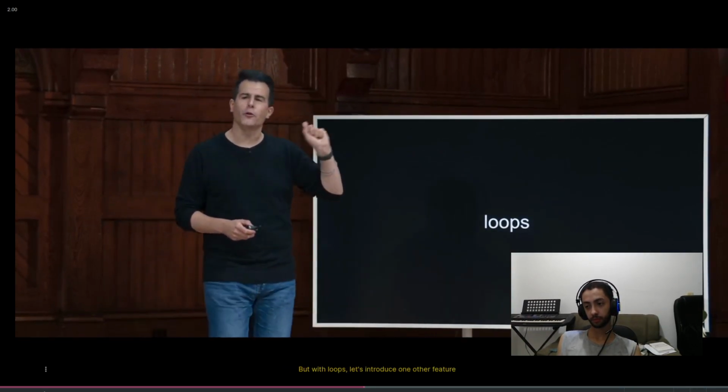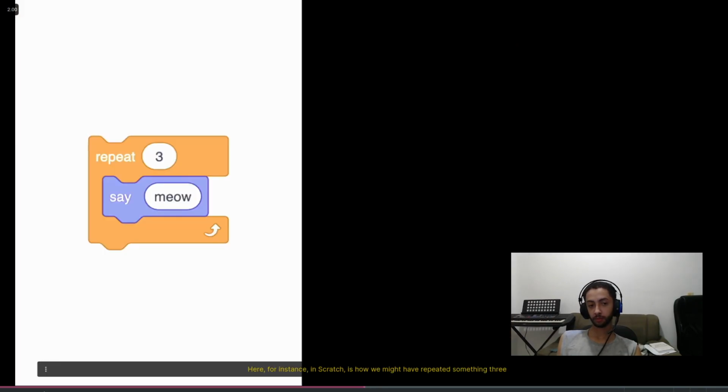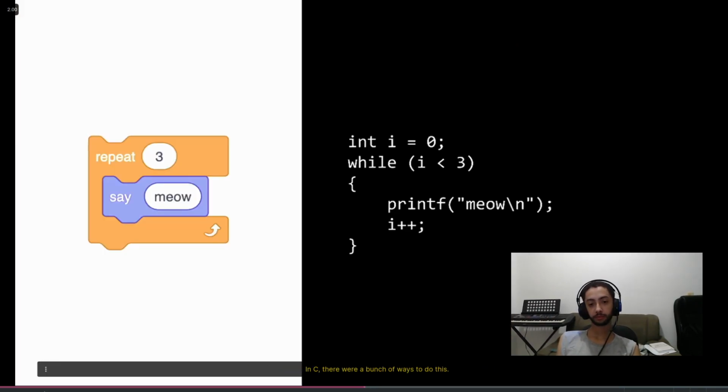But with loops, let's introduce one other feature that we can compare to Scratch. Here, for instance, in Scratch is how we might have repeated something 3 times, like meowing on the screen. In C, there are a bunch of ways to do this, and the clunkiest was maybe to do it with a while loop, where we declare a variable called i, set it equal to 0, and then iteratively increment i again and again until it equals 3, each time printing out meow.